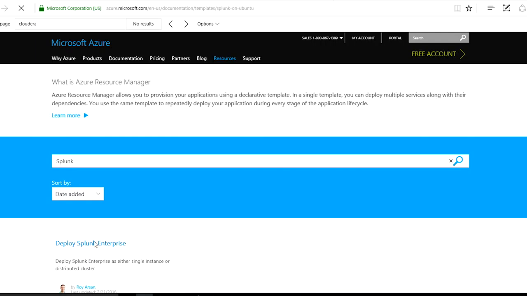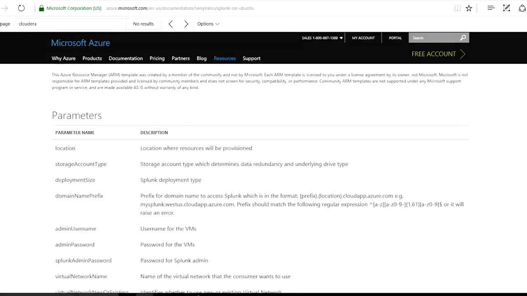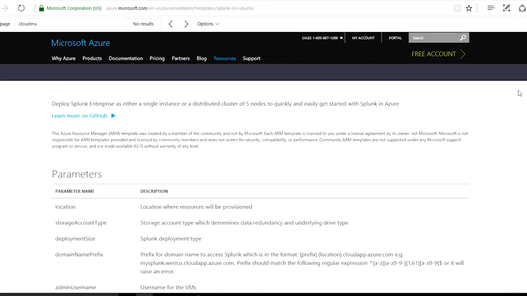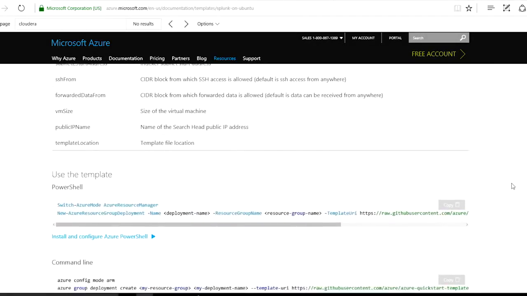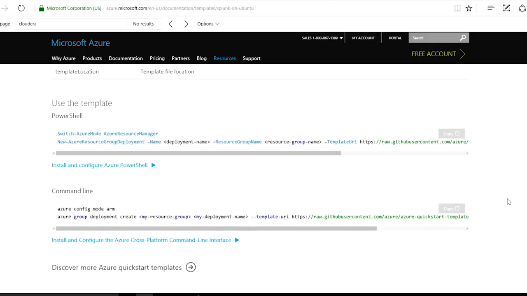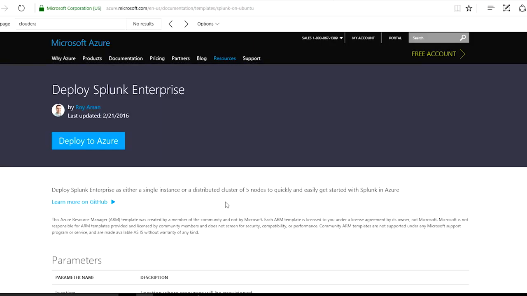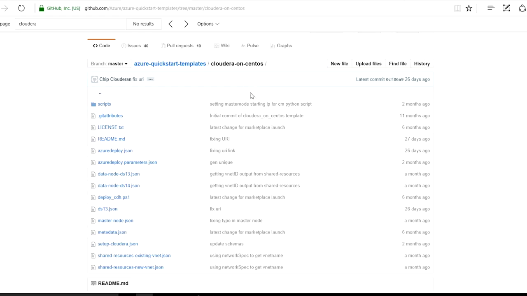It will take me to the template details for this solution. I can look at a little bit of description about what this solution does. I can look at the parameters it takes, and how to actually deploy it through PowerShell or the command line Azure CLI. If I want to deploy this template, I can go and deploy it from here. I can also take a look at GitHub and learn more about this template if I want. This will take me to the GitHub location for that particular template.